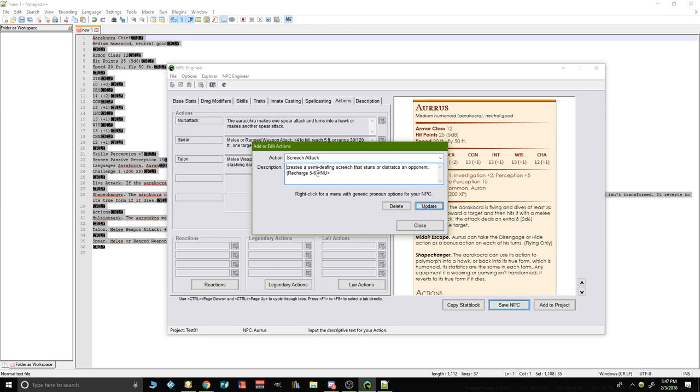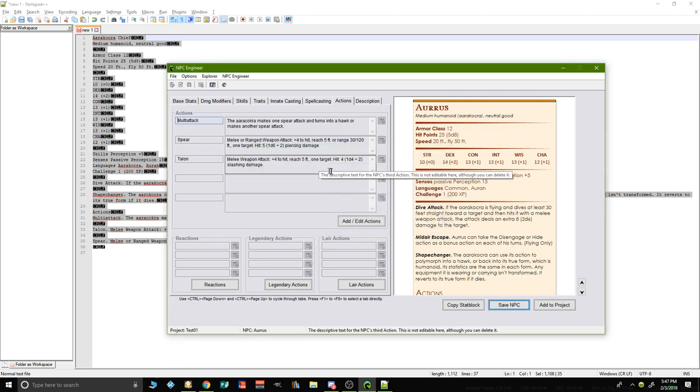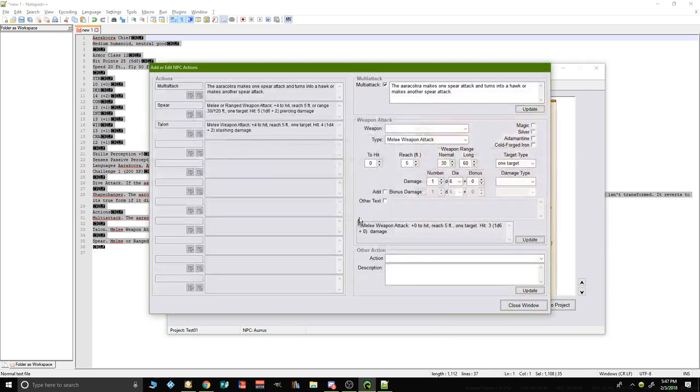Thank you, Raymond. Okay, so I'm going to click update. And that should do it. So now I have a Screech Attack available. So I'm going to go ahead and hit close. And now I'm going to hit edit actions or add actions. And I should be able to drop this down, and it should have at least the descriptive text. I didn't put any of the damage or stuff yet because I wanted to show you that.